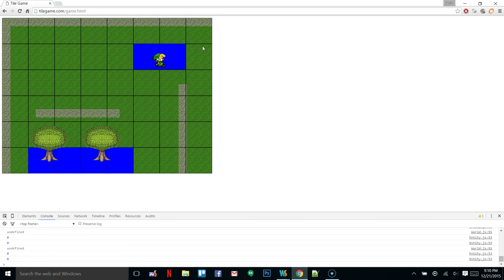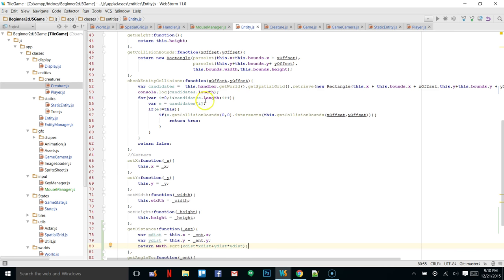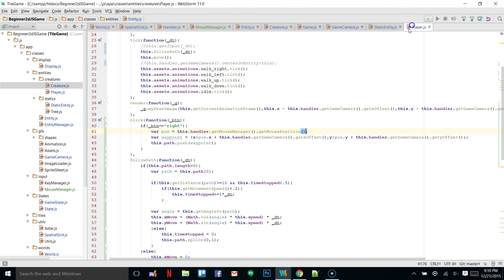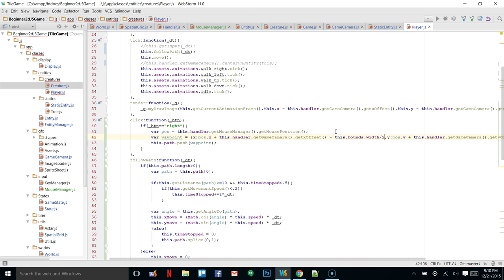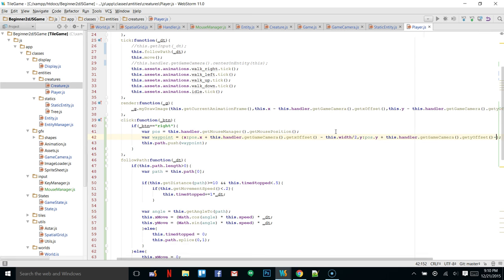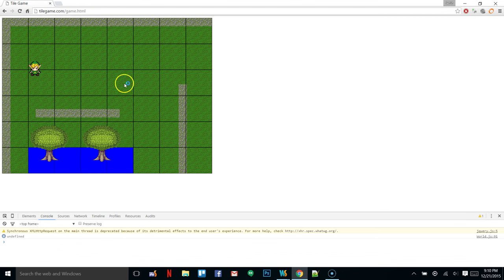All right, so if you look, he's moving where we want him to, but he's off to the left, so we also want to take that into consideration. So up here in our player, when we're adding this position, this waypoint, let's also subtract from that this.bounds.width divided by 2, or let's center it to the actual graphic. So this.width divided by 2, and same thing for y. Let's subtract this.height divided by 2. Let's see if that positions him a bit more center to where we click.